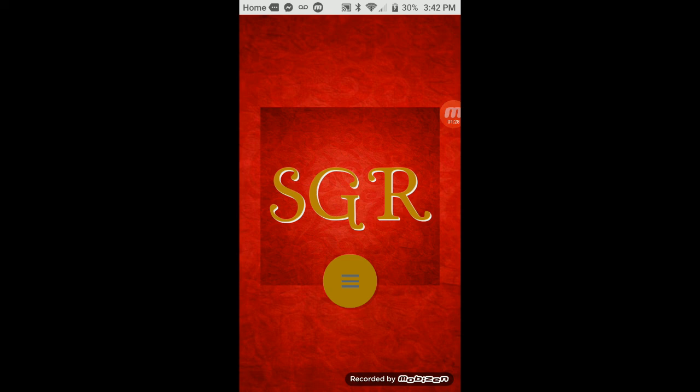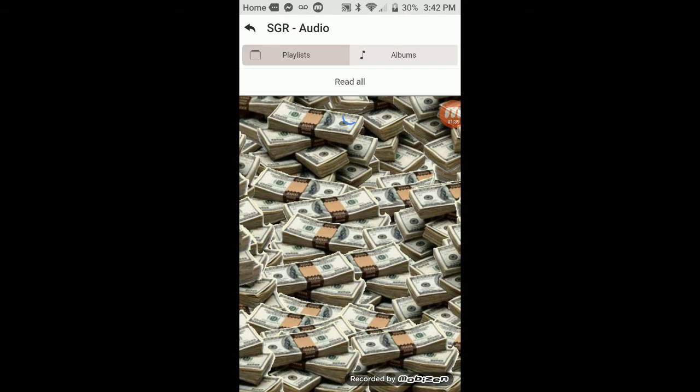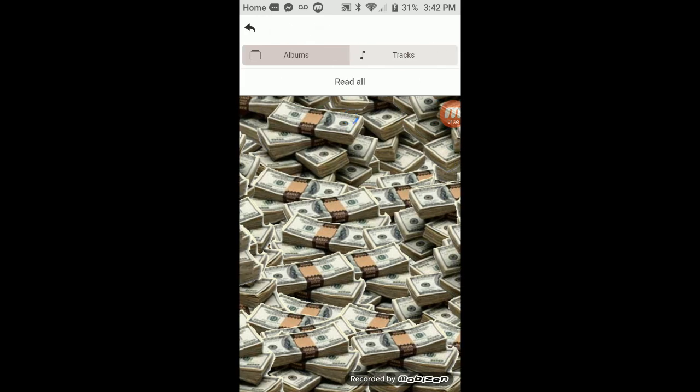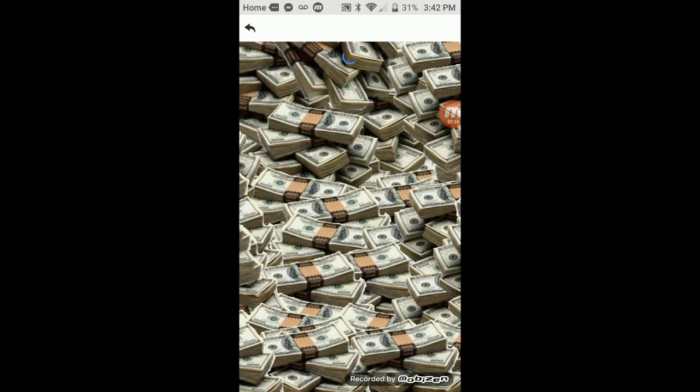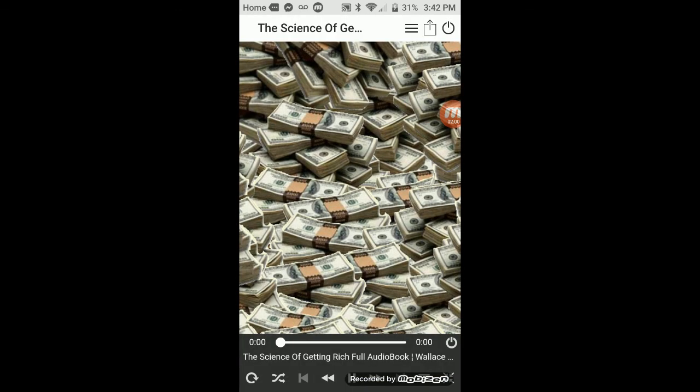Now, the features that I said I was going to take a look at, because we basically already went over it, but let's go ahead and push our audio part, and we're going to play the MP3, and we're going to see if we can read along as the MP3 plays. So there's the Science of Getting Rich audio. Okay, let's go ahead and play it. Okay.